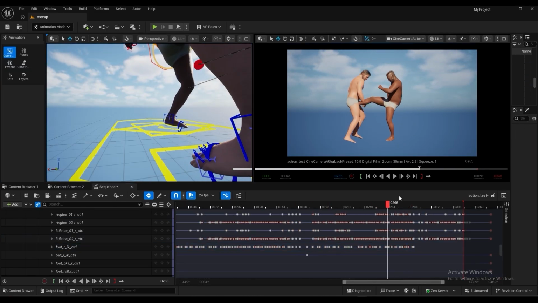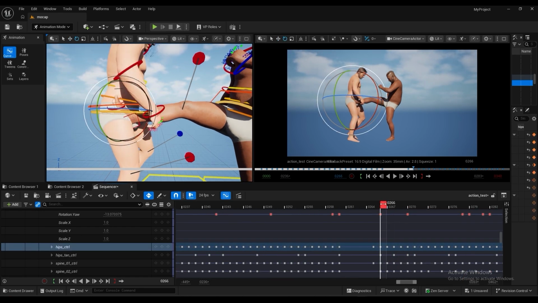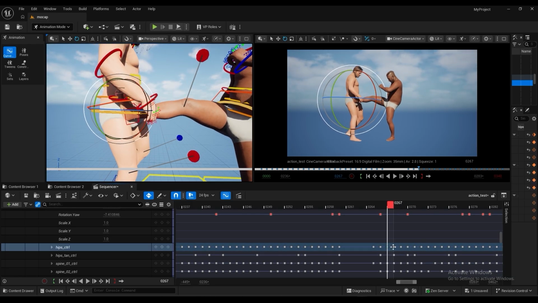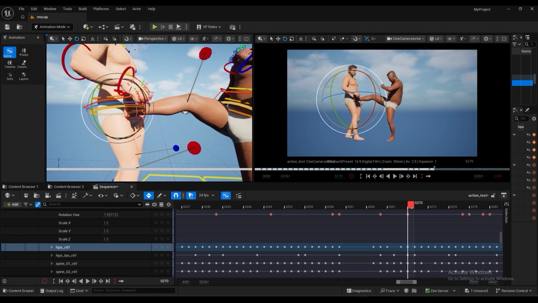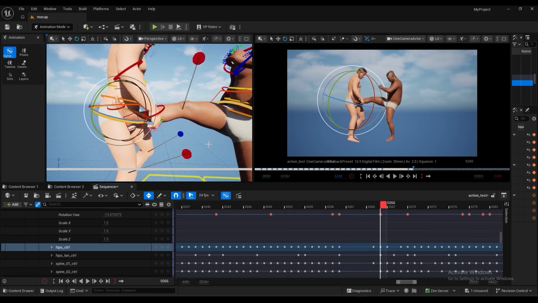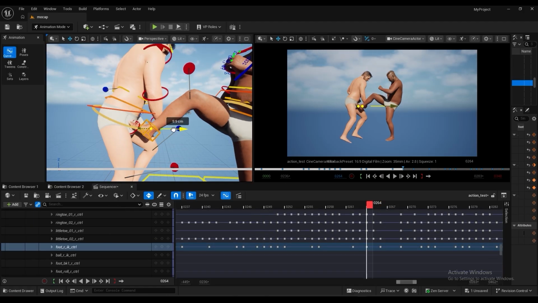Notice how the leg is clipping directly into character 1's body. We need to fix that interaction. I will grab the hip controller for character 1 and adjust the position to clear the collision, ensuring the stance looks grounded and the impact of the leg strike is clearly readable.